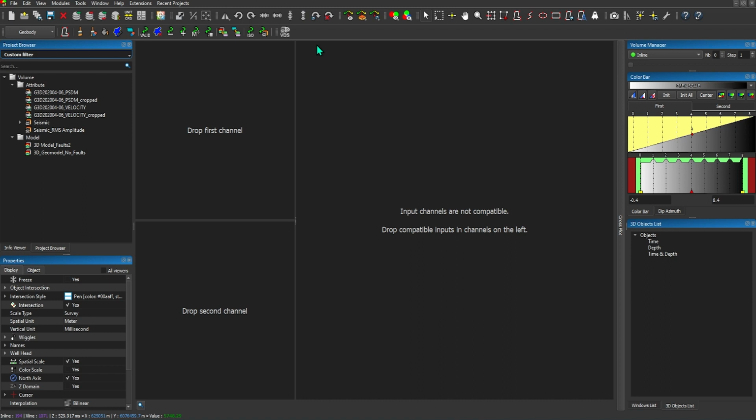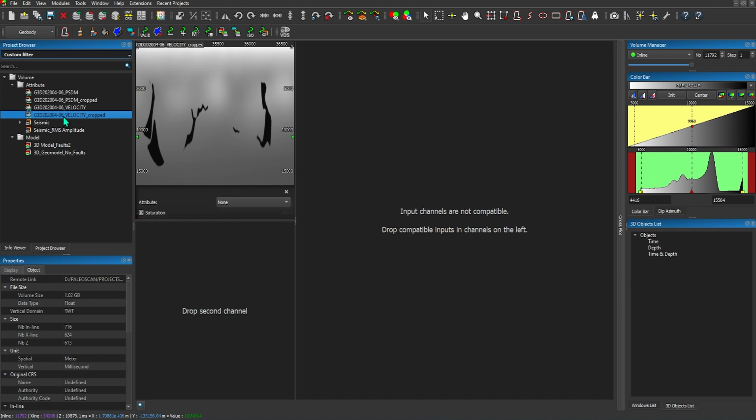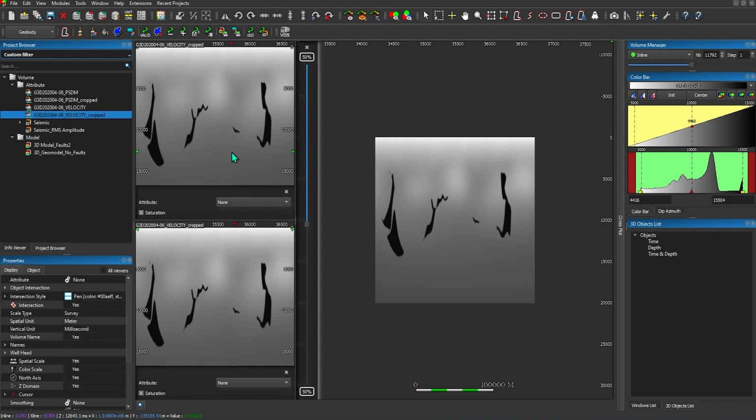But for this technique, we're going to do something a little different. I've got a really nice velocity model here that shows a great salt flood. And so what I'm going to do is drag and drop that velocity model in the first channel. And instead of choosing something else, I'm going to actually cross-plot it with itself. Now, this is important because it allows us to be very accurate with the picking of our velocities.